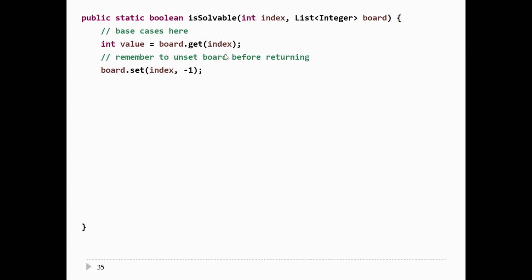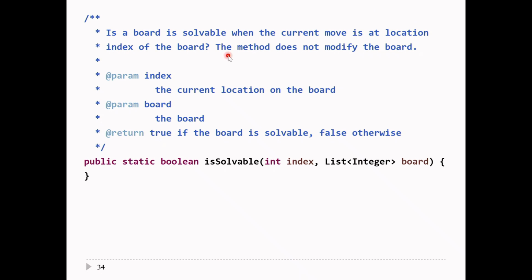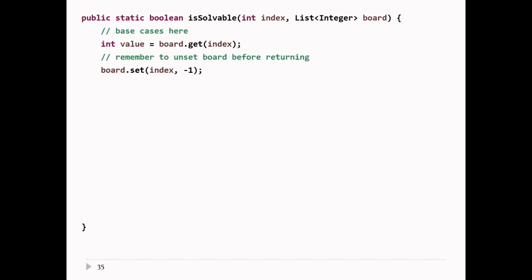I want some way to remember that I've stepped on this square before. So what I'm going to do, oh wait, let's go back one step here. Notice that the contract or the documentation for this method says that the method does not modify the board. What it really should say is that it does not permanently modify the board. So when the method is finished, that board is the same board that was passed in originally to the method. And that's nice because you don't want a method that changes the values of the board, because then whoever called the method now has a modified board. You don't want that.